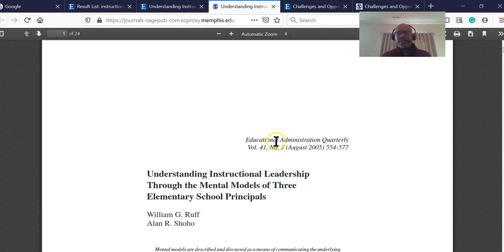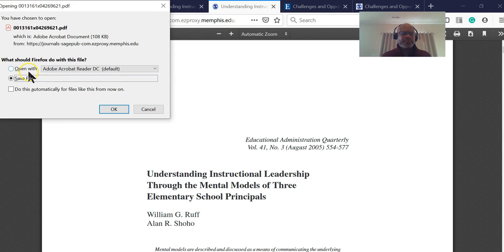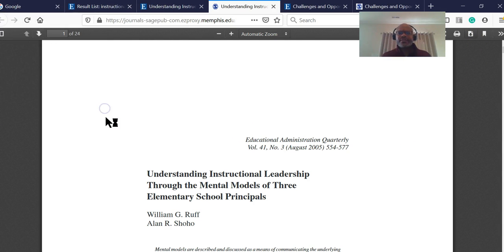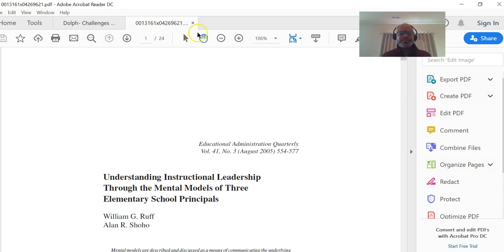Great. This comes out of EAQ, which is a major research journal for school leadership. So you want to be familiar with these types of journals. Next, I then proceed to save it. I'll open it here, save it. It should come up. There it is.